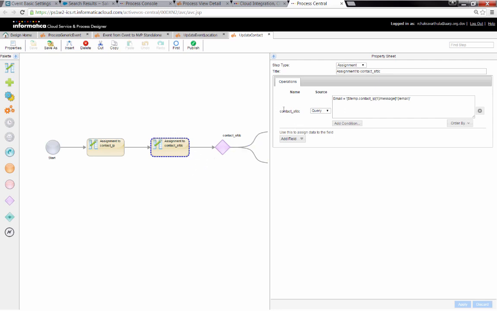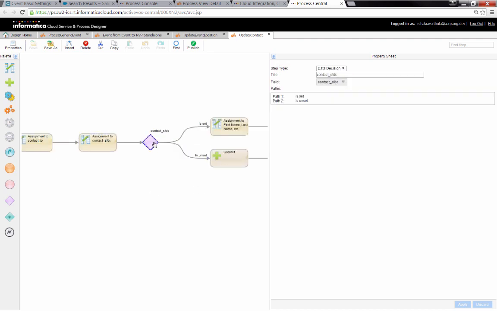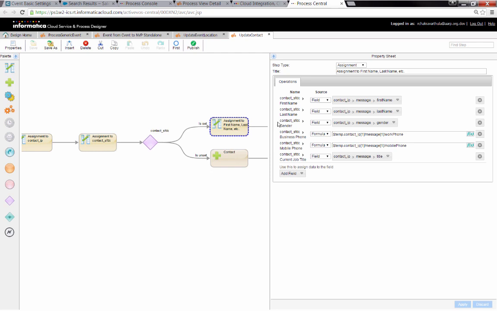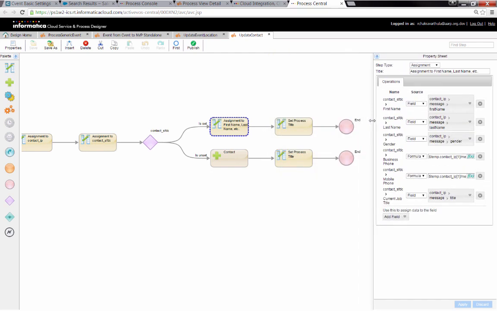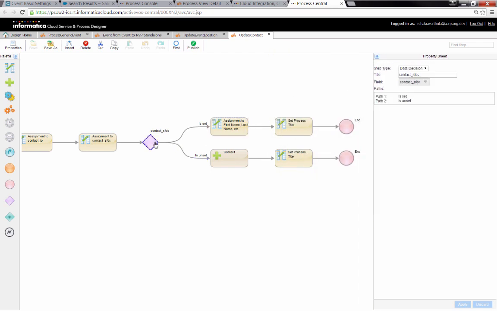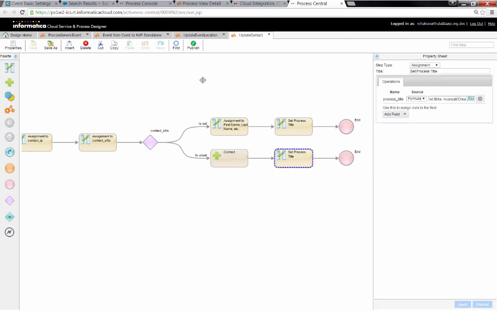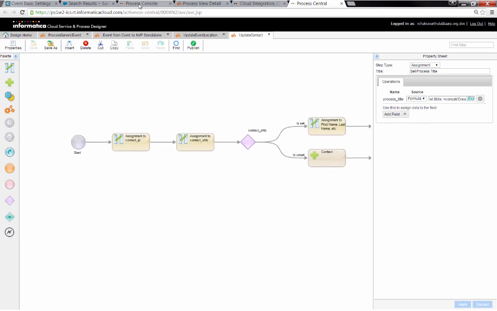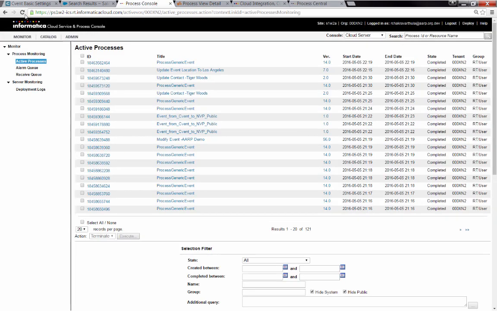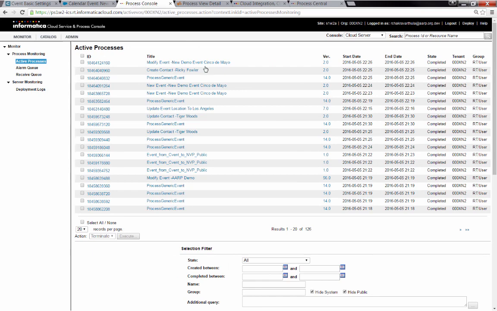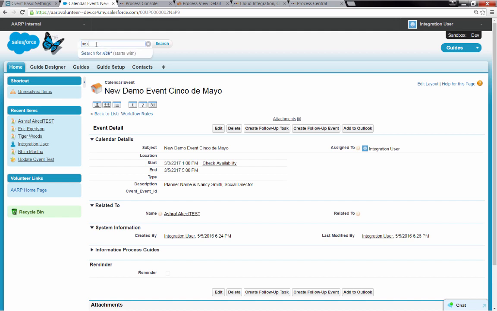If it does, we set that contact object equal to that ID, and then we make a decision here and say it's set. So at that point, we just update the existing contact in Salesforce. If the contact ID is not set, then we create a new contact in Salesforce using these fields, and then we move on. So let's come back to the process console and see if this has run yet. So I've updated the process console. Here's my create contact for Ricky Fowler. And then let's come into Salesforce and see if we can find Ricky.